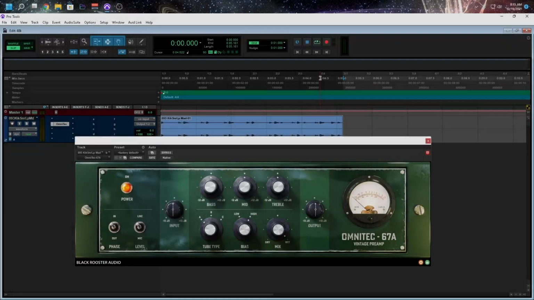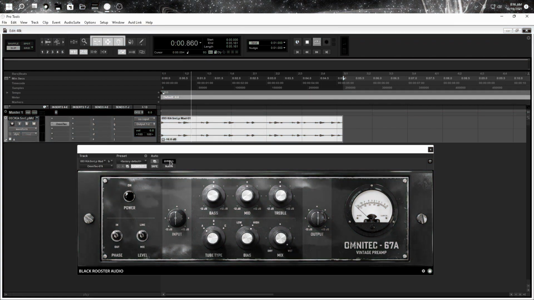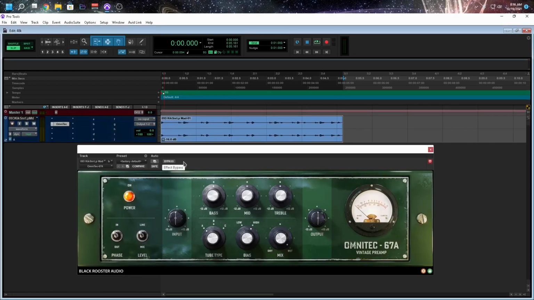So now that we're kind of familiar with all the options here, let's experiment. So let's play it again with the plugin on bypass. Taking the plugin out of bypass. There's hardly any difference when I take it in and out of bypass.